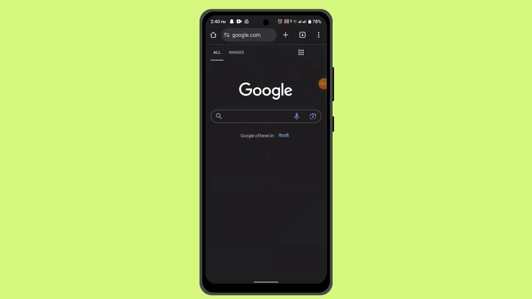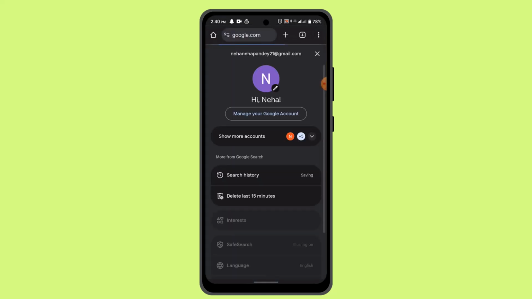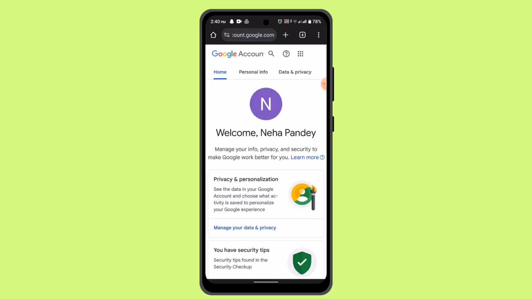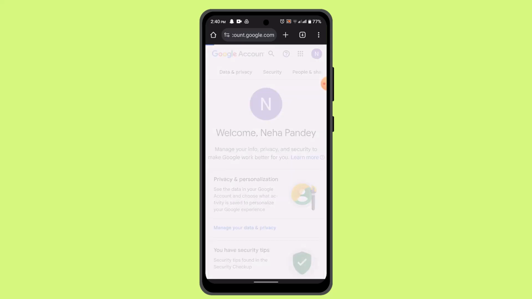After that, you need to tap on the profile icon from the top right hand side corner. If you have multiple accounts, then select the particular account from which you actually want to remove the connected apps, and then click on manage your Google account. This is going to take you to the manage info page. Here, swipe towards your left hand side and go to security.